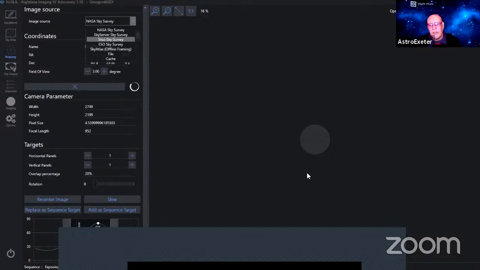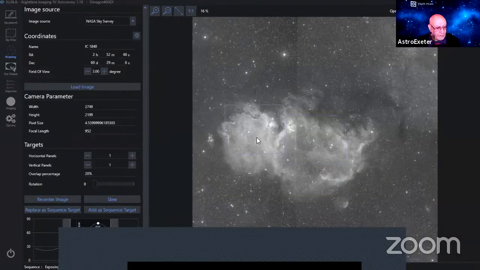But there it is. So this is the Soul Nebula, I think, isn't it? So obviously my field of view isn't big enough to get this all the way in. So I can, are you still seeing this, by the way? Anybody like to tell me?